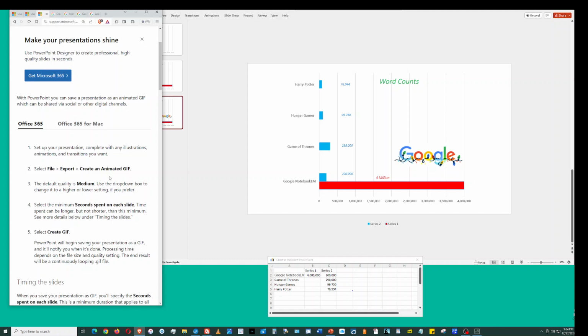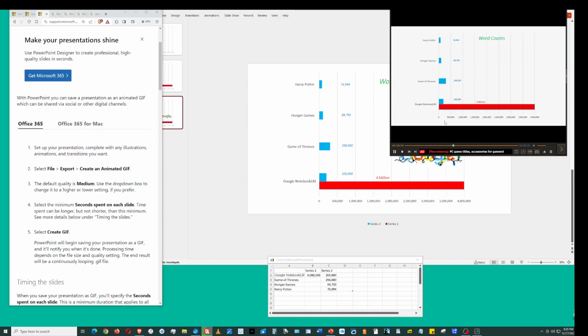You can save your slideshow as a PDF. You can save it as a PowerPoint file. You can save it as an MPG video file if you have a video inside of it, and you can save it as an animated GIF. It's one of the options. And then if you make an animated GIF, then you can run it like this.